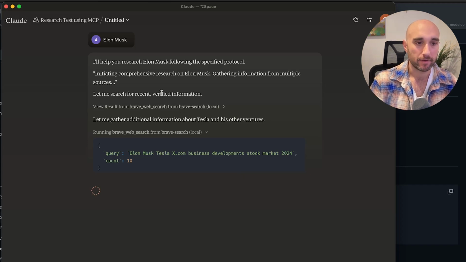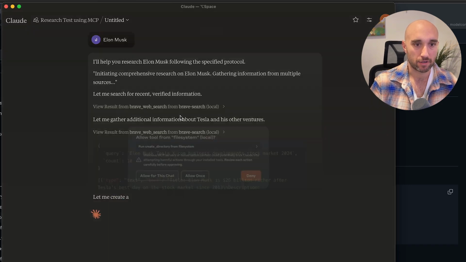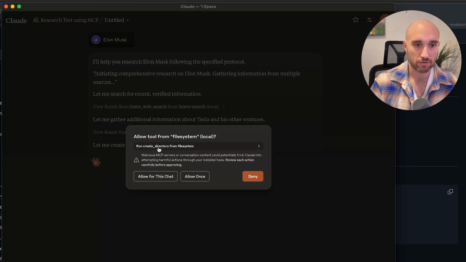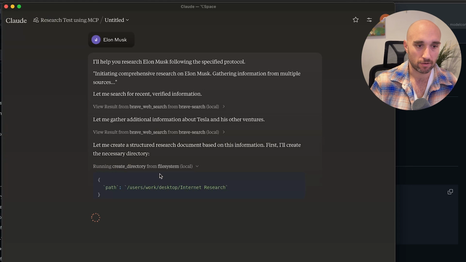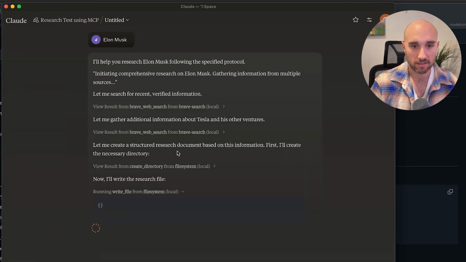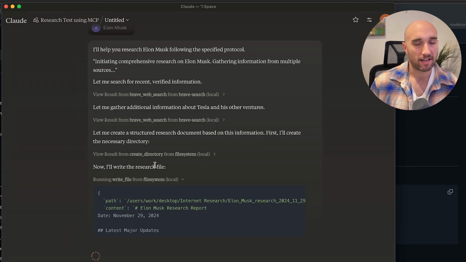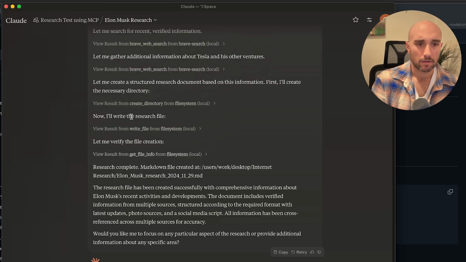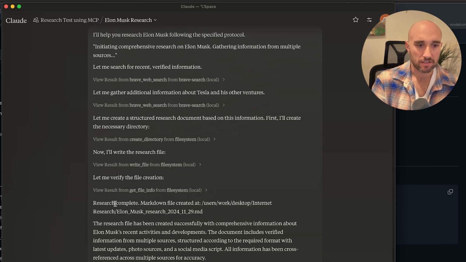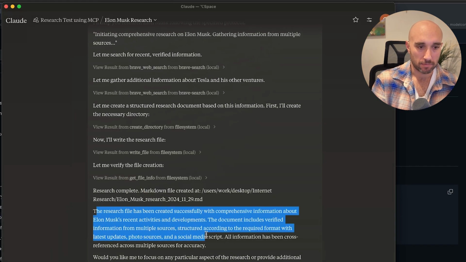That's fine. You can see the steps it's going through. Search for recent verified information. Gather additional information about Tesla and other ventures. Wants to use file system. Allow. Creating a structured research document. Now writing the research. And again, I love how it's working in steps. I don't know if this counts as chain of thought, but kind of is. Okay, so it went through the whole process. It says research complete, markdown file created here. Gives me a brief summary.